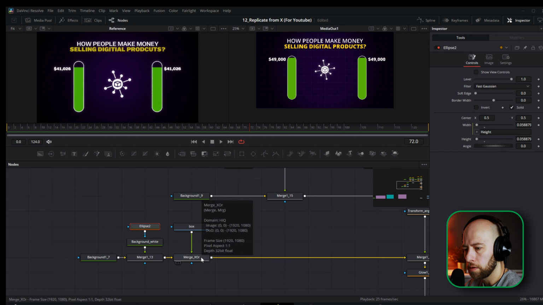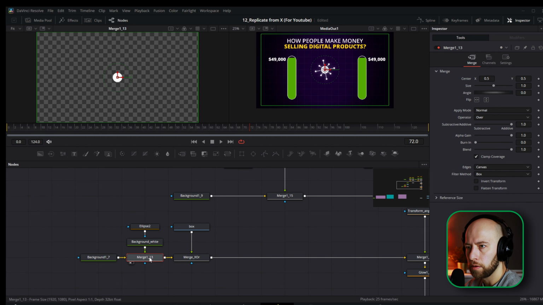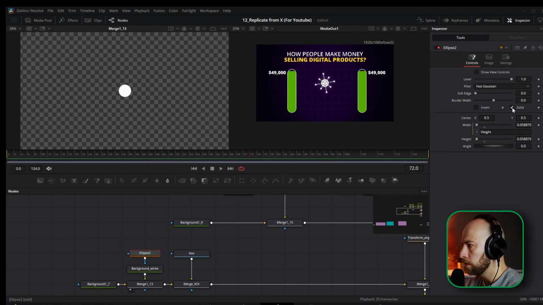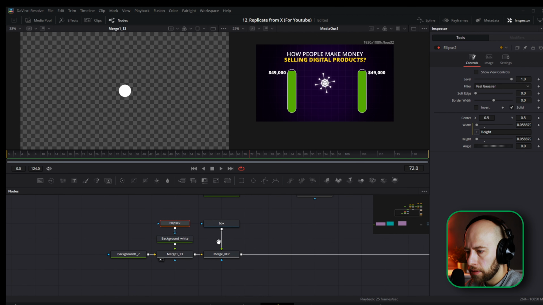Let's go with this to the left window. Actually, I've got ellipse here. It's solid. On this I put the expression so you can connect height with width. When you change size, that will change accordingly. And next step is box.